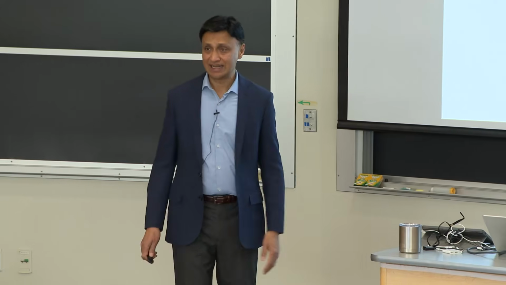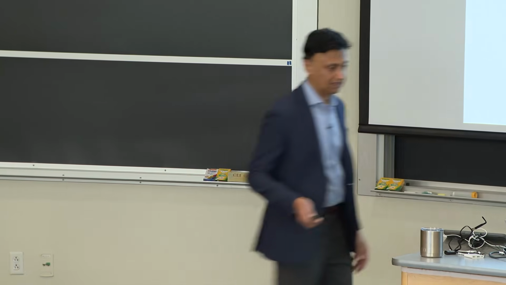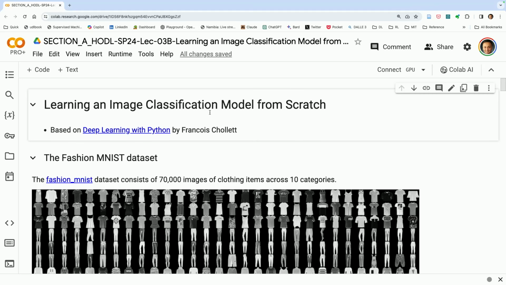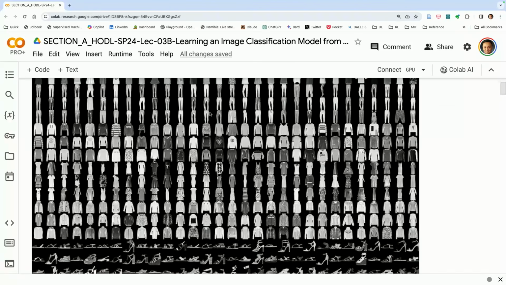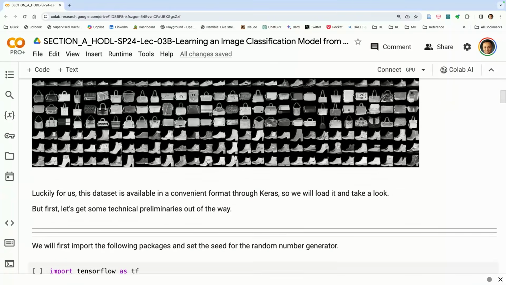Okay, so let's actually run this in Colab. All right, so this is what we have. Can folks see this okay? All right. So this is the data set we saw earlier. I have it on here.